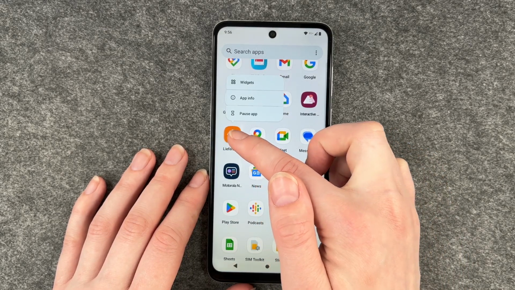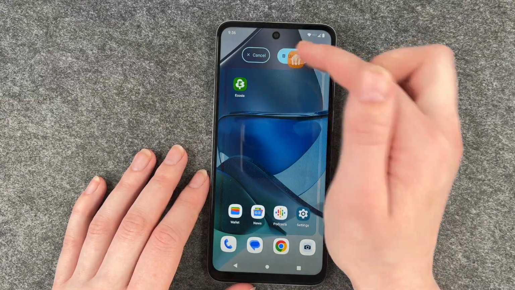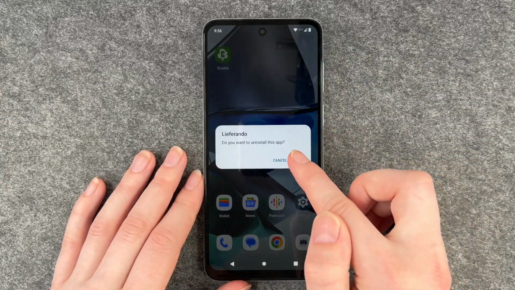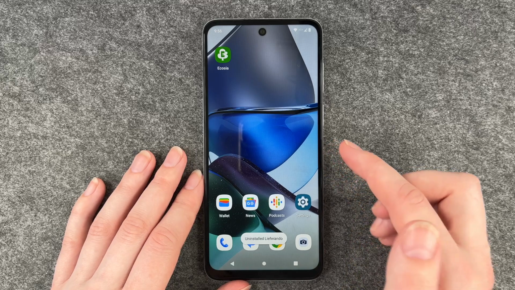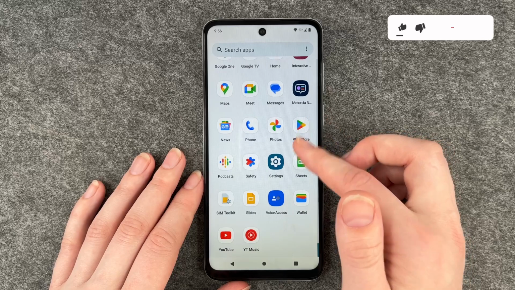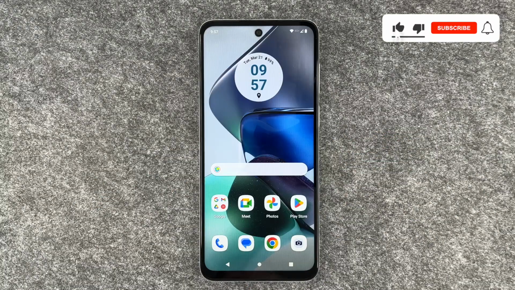So we press and hold again and then go to uninstall, and then it asks us if we really want to uninstall this app. Yes, uninstall Lieferando. So now it's not on our home screen anymore and also not in our menu. So that's how you delete apps from your Motorola Moto G23.